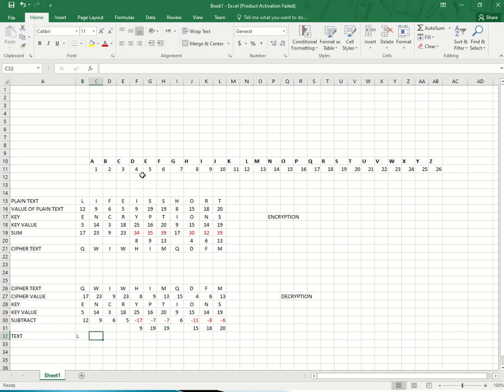Number 9 is, I think, I. And number 6 is F. Number 5 is E. Number 19 is S. And number 19 is also S. Number 6 is F. Okay, why is this one number 6? Why does it come to 6?